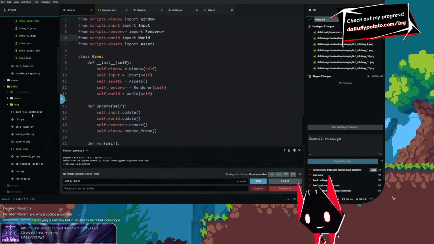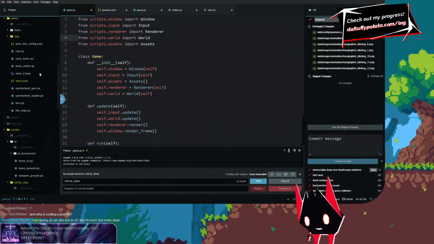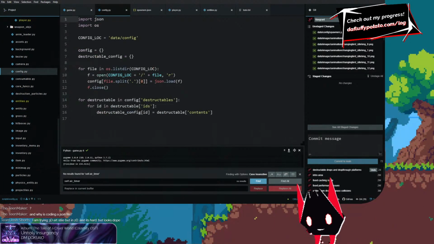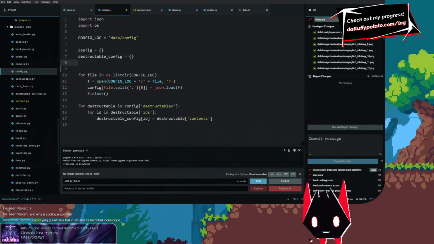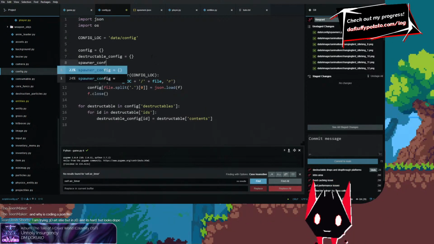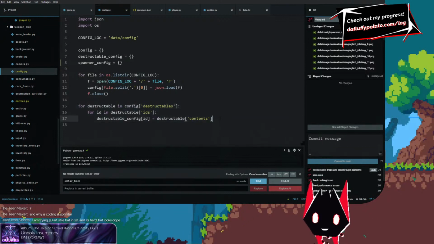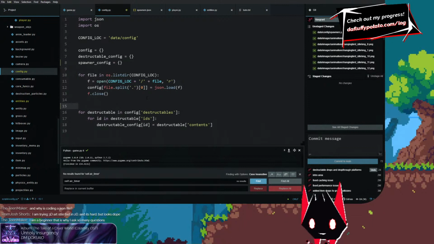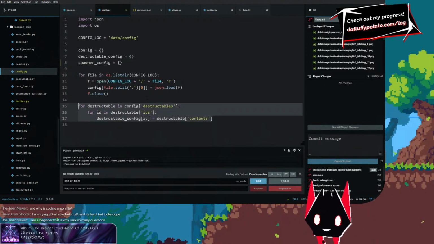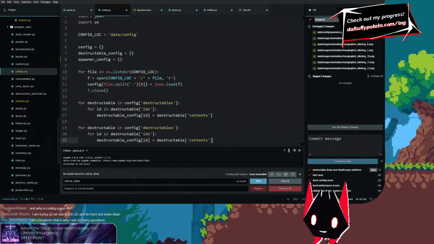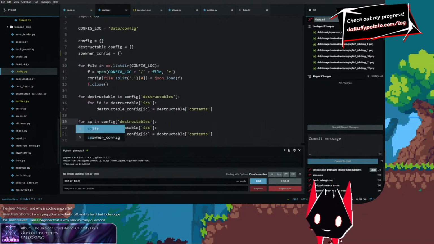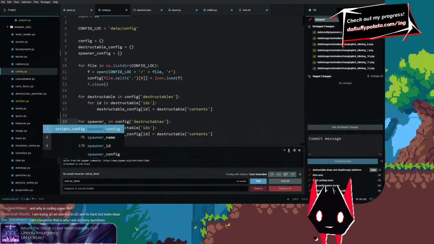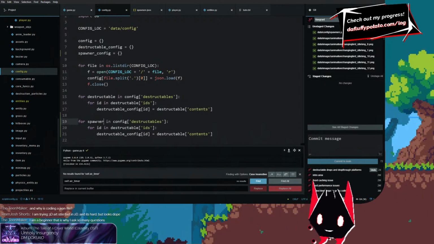So I need to go to the config loader. I think it's just config.py, yeah. Spawner config equals this. And then I just do the same thing. I'm lazy, so I'm just gonna copy paste this. I'm gonna make a video on why you should do things like this sometimes. In a bit.